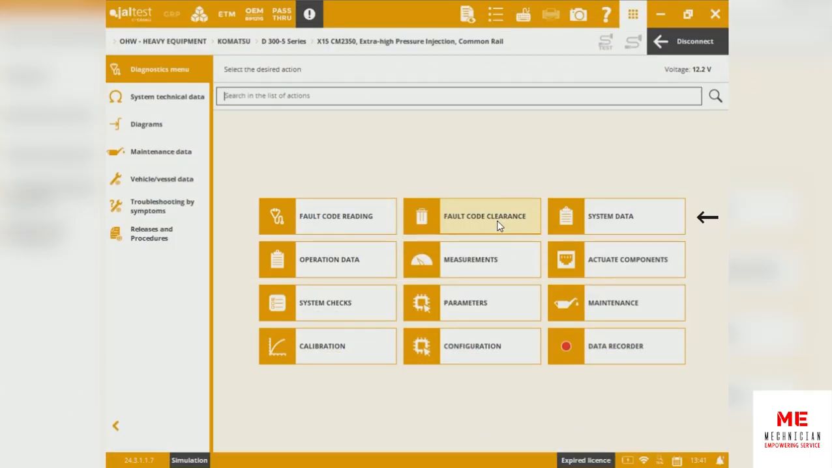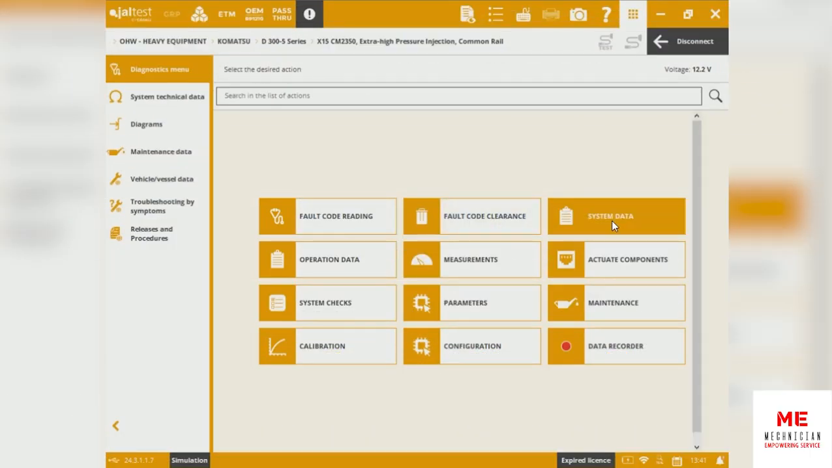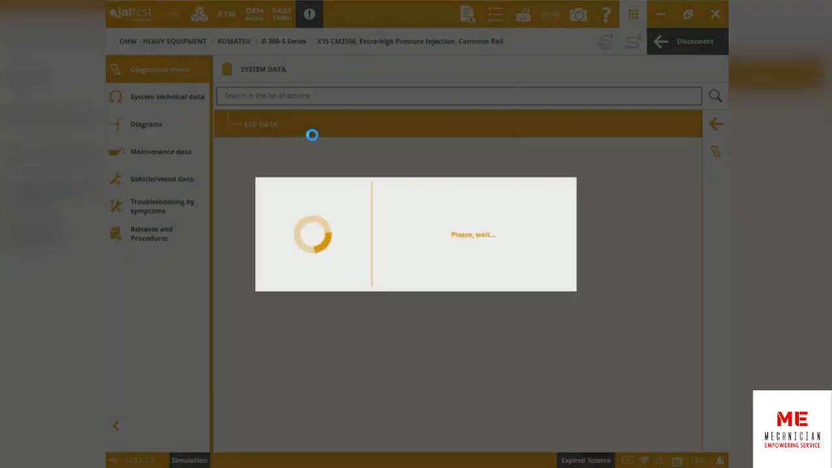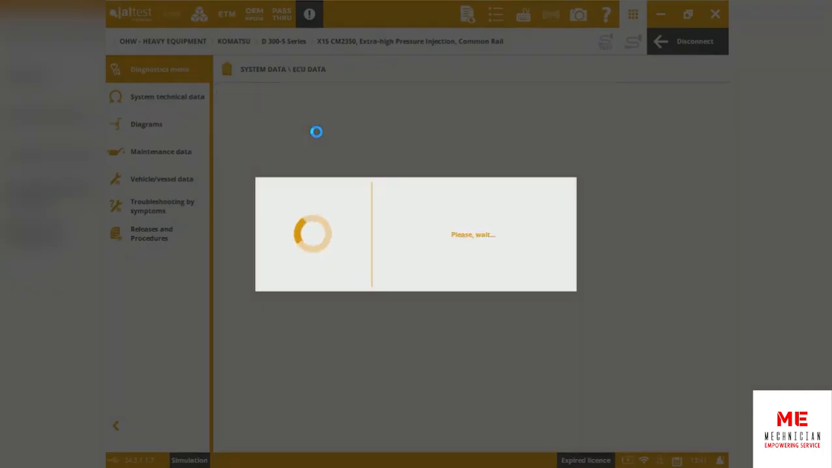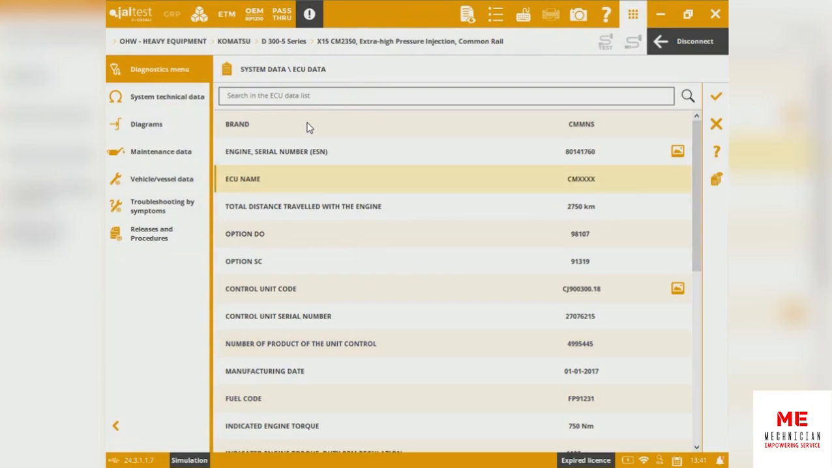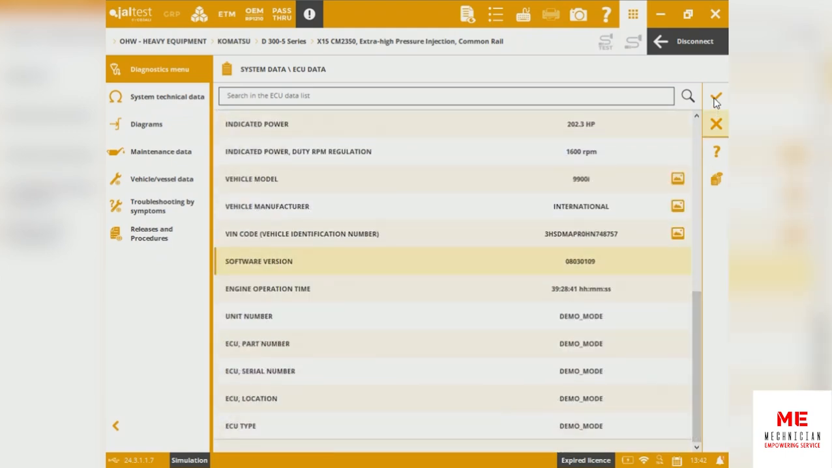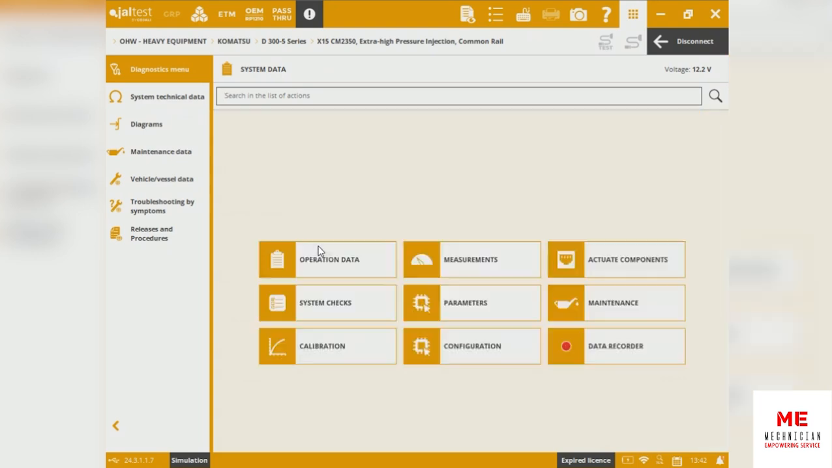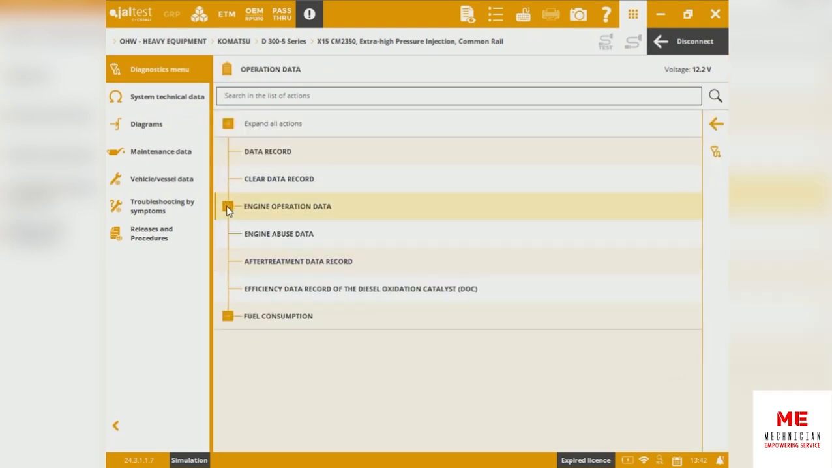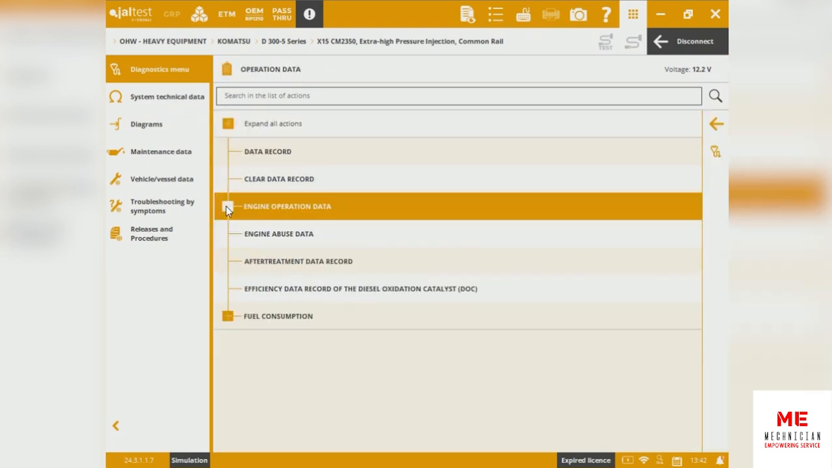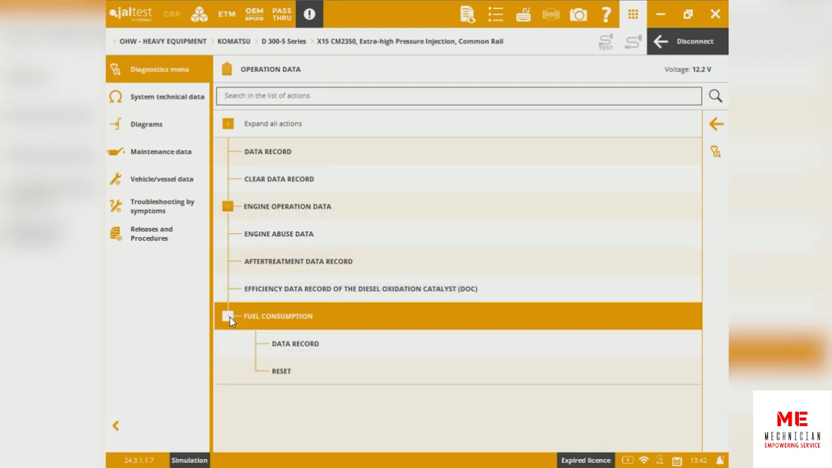We've got system data. This is ECU data stored by the manufacturer in which we're going to get hardware or software version. We're going to get total distance traveled with the engine, operational hours, and more operational data from the engine, right? We can also check operational data such as the engine operational data, after treatment data records, engine abuse data, and fuel consumption rates can be read from this particular functionality.